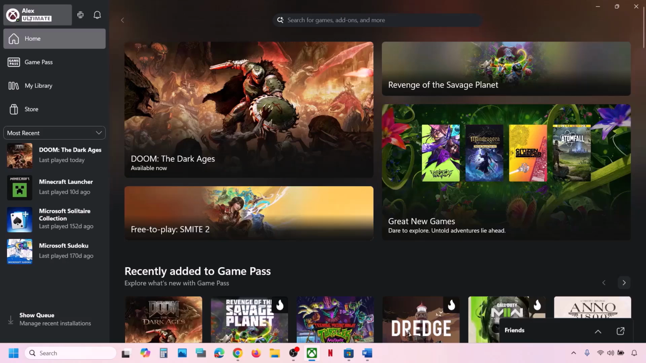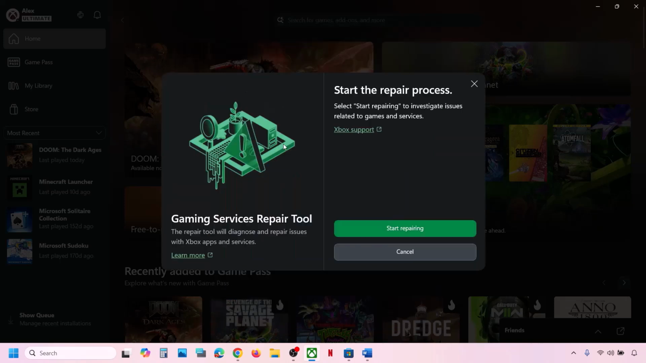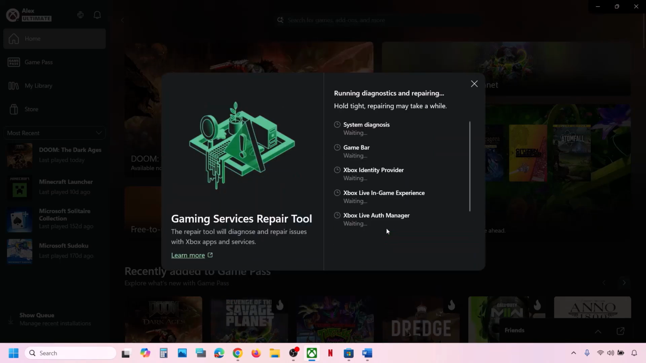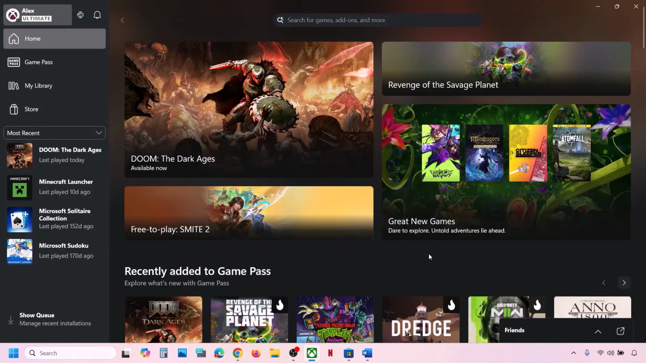Now for this, go to Xbox app. At the top left here you can see a profile icon, click on it. Now go to support. Over here you can see Gaming Services Repair Tool, click on it and then click on start repairing. Click on yes to allow and let the process complete. This process may take some time, and once this is done you can close this and then you can check.